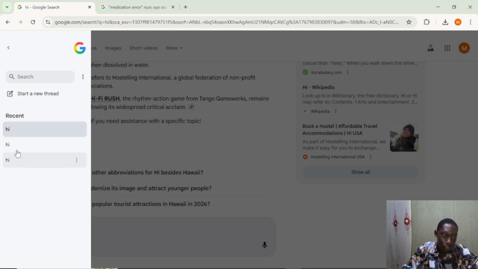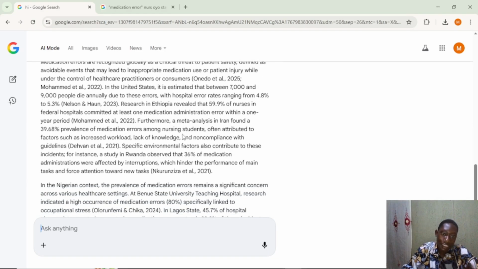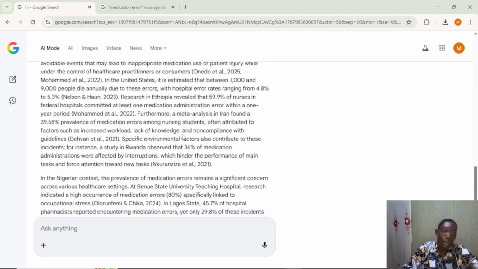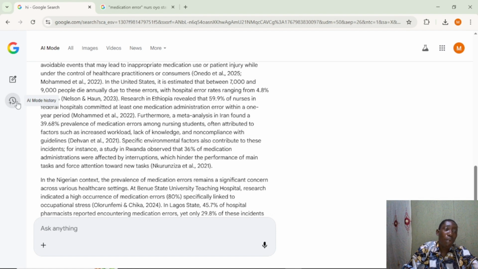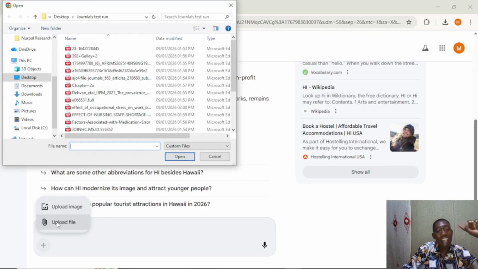Let me show you. This is the background of the study I wrote for that research topic. This is it: Medication errors are recognized globally as a critical... Can you see? So I have already done this and I have tested it. But I want to show you how I got there. For me, I click on this plus and I upload file. Please do it one after the other.